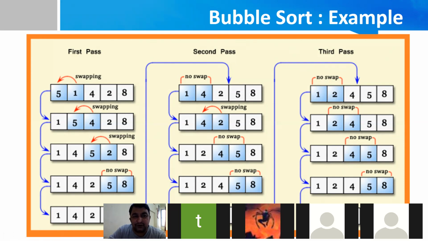Now ptr equals ptr plus 1. So ptr earlier was 1, now it comes to the second memory location, that is 5. Right, now 5 will be compared with 4. Data of ptr, that is data of 2, greater than data of ptr plus 1, data of 3. So 5 is greater than 4. So this condition is true. Again, this will be interchanged. So 4 will come to this place and 5 will come to this place.